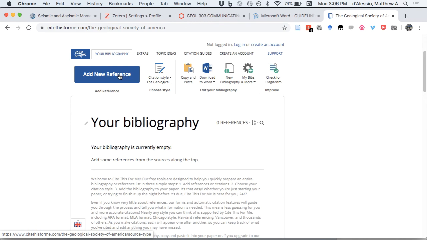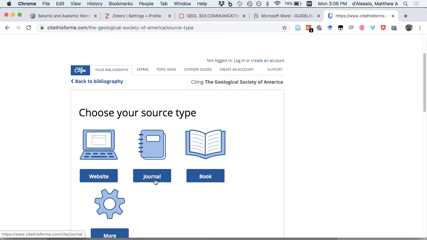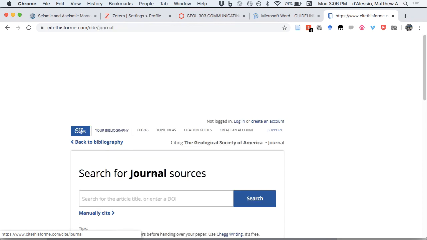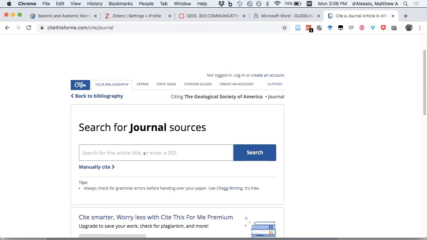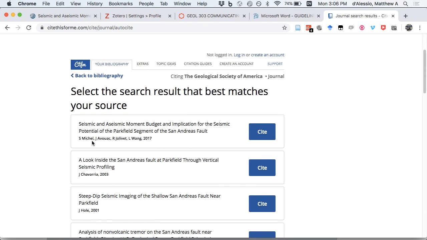So next, let's go ahead and add a reference. We'll make a reference to that journal article that we were looking at about Parkfield. So let's click on Journal. And now here, I can just go ahead and type in the title of the article. I had it already copied from the article itself. Hit the search button. And here it is. Here it comes back with Mikhail and Avuak and all those other authors. That's it. So let's hit the Cite button.